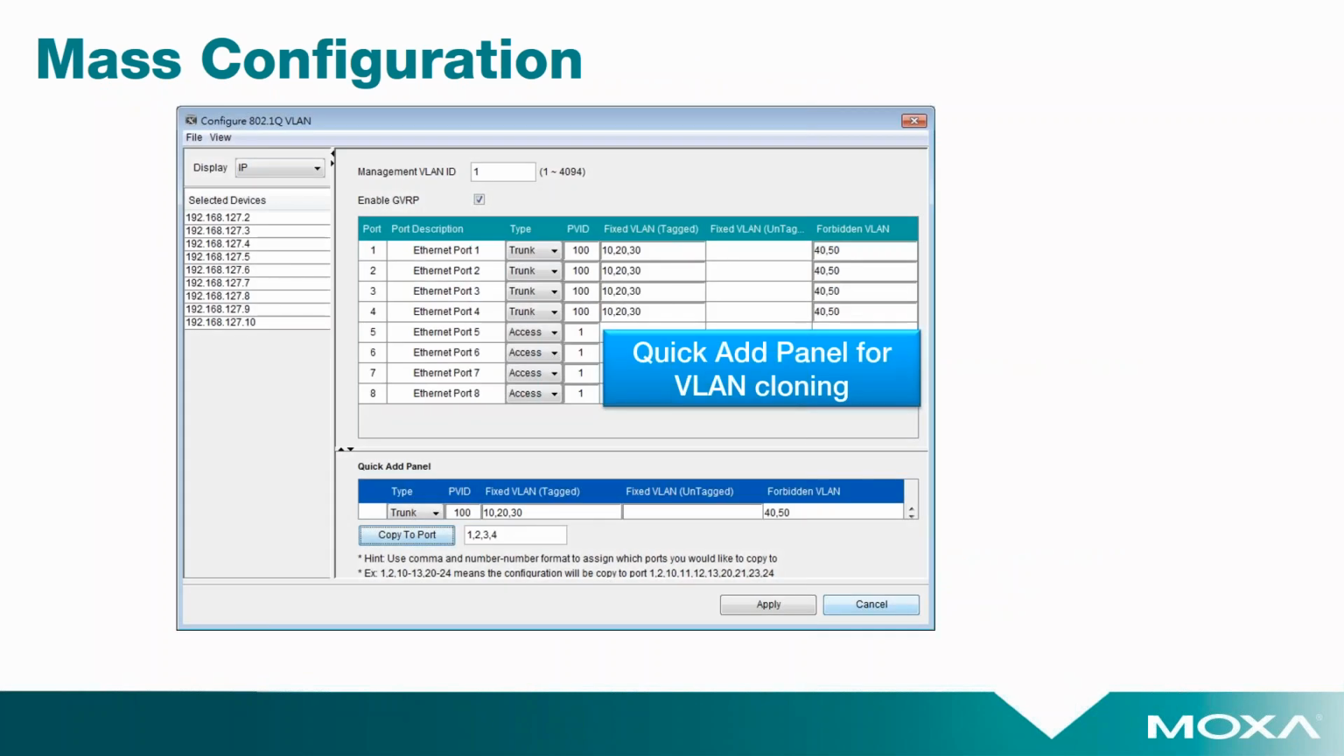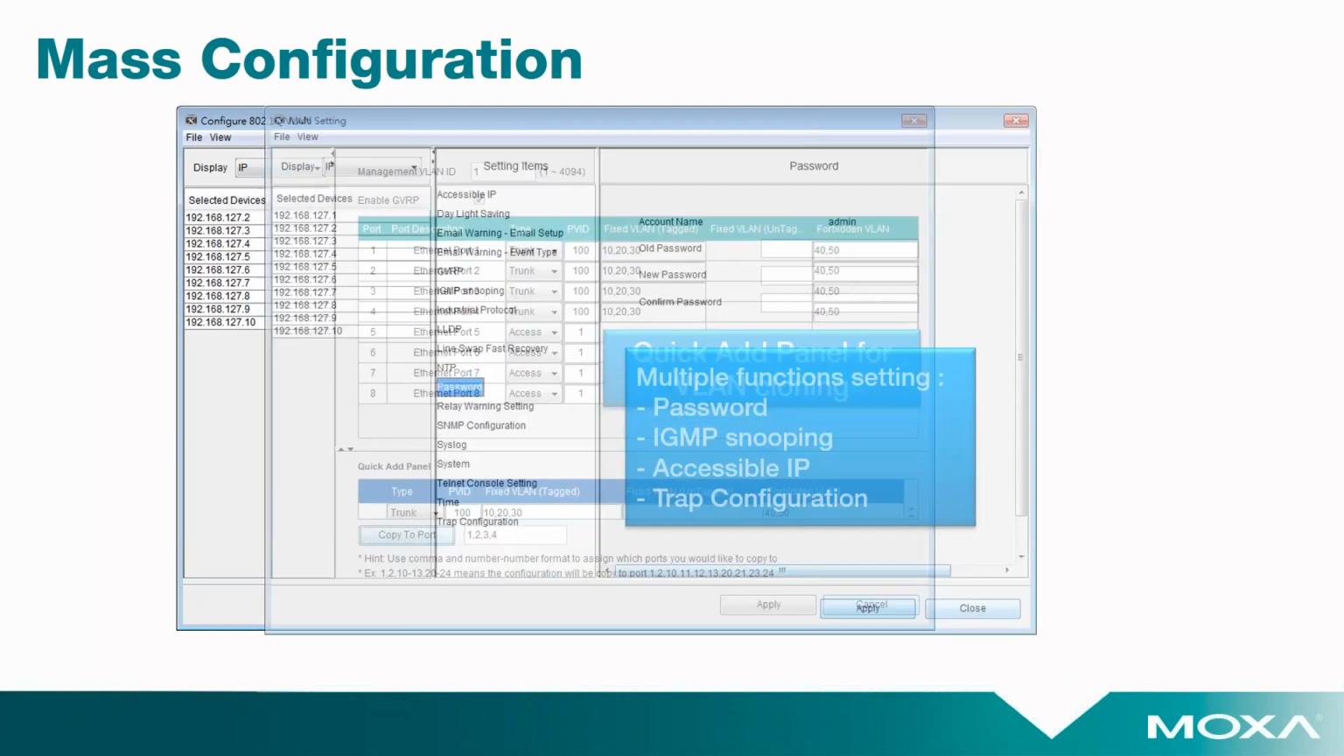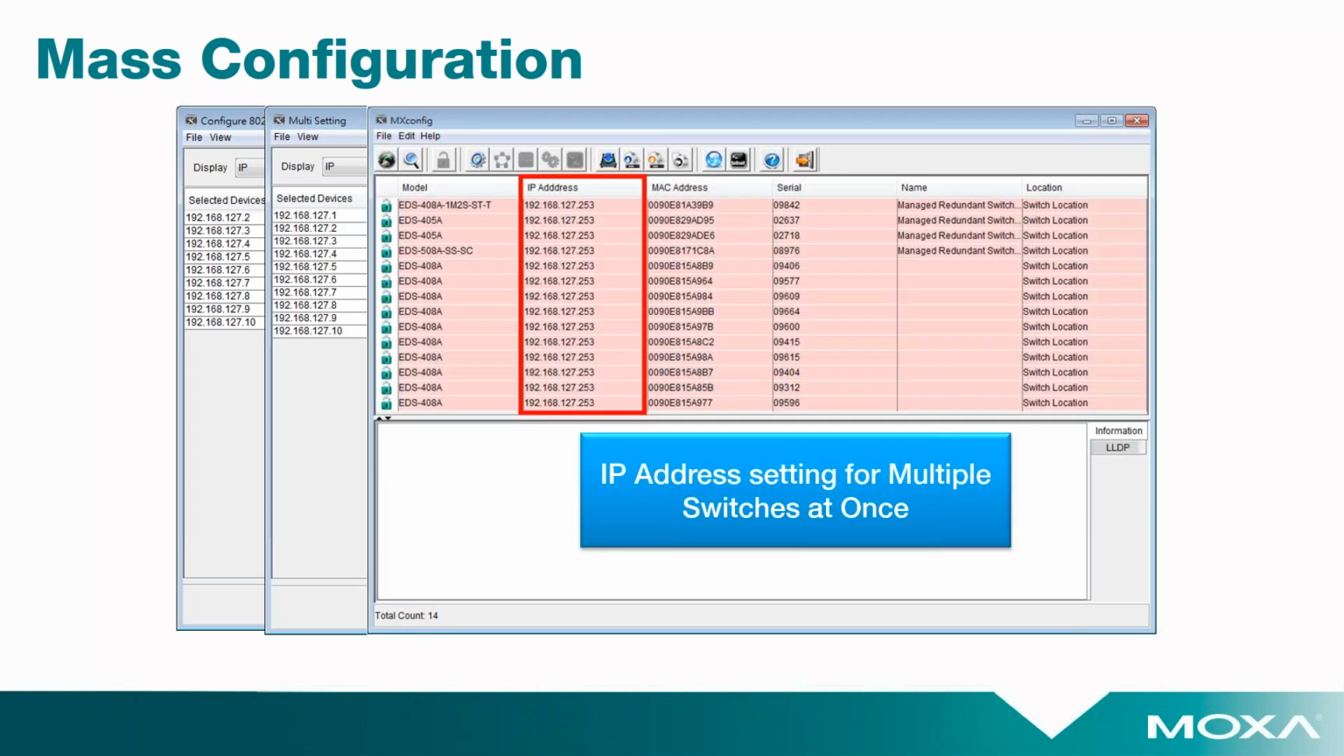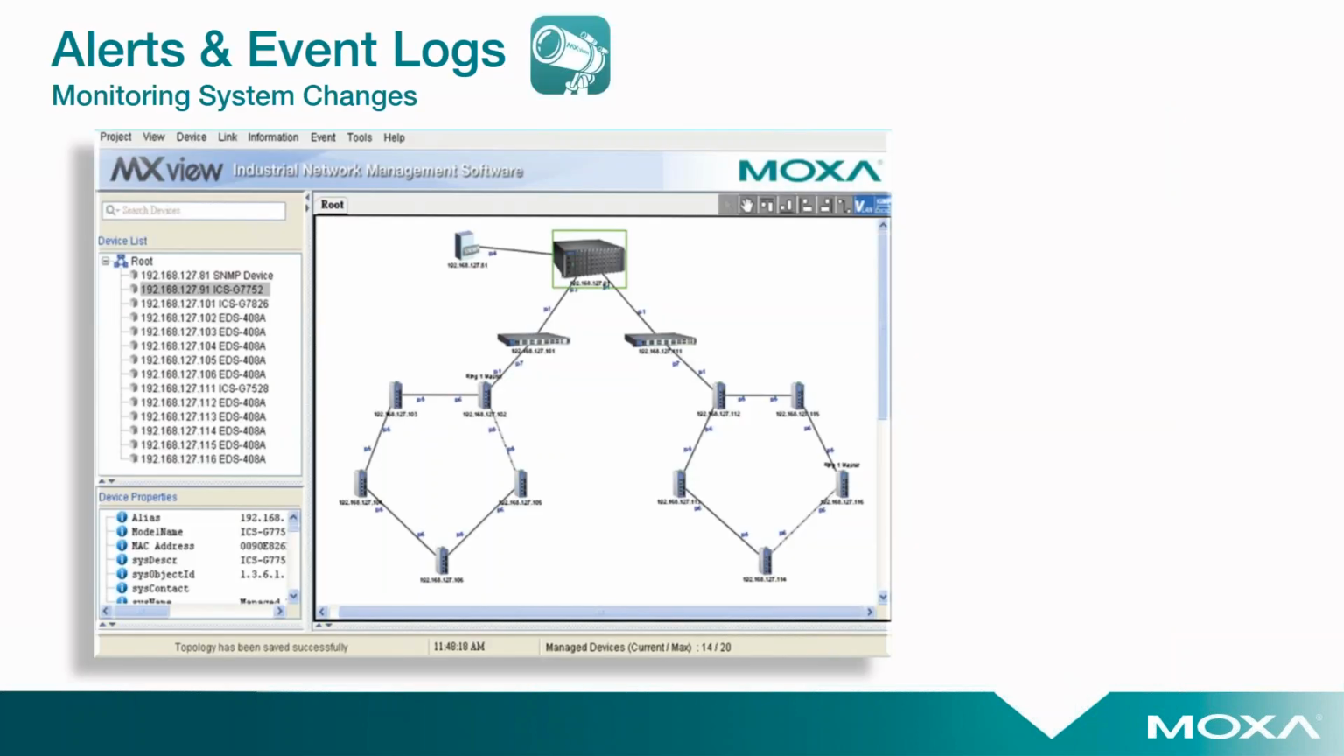So let's talk about the mass configuration, exactly what you're capable of doing with MXconfig. You can do things like add panels for VLAN cloning. You can add multiple settings like your passwords, your IGMP snooping, your accessible IPs, traps, and you can also do multiple IP configurations at once. You can do all of that and more, and also upload things like a CSV file that has all the IP addresses you want to use for your scheme. You can use that as well.